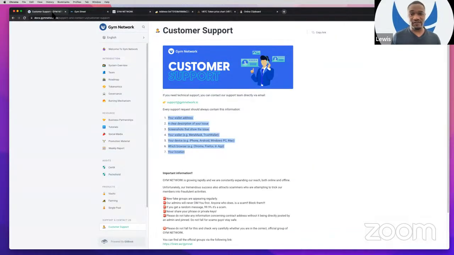We have a lot of developments within Gym Network, as Timo has already mentioned. If you have a challenge in your wallet, if you have a challenge with transferring your Gym version 1.5 to version 2.0, you can kindly email support and you will get assistance there.